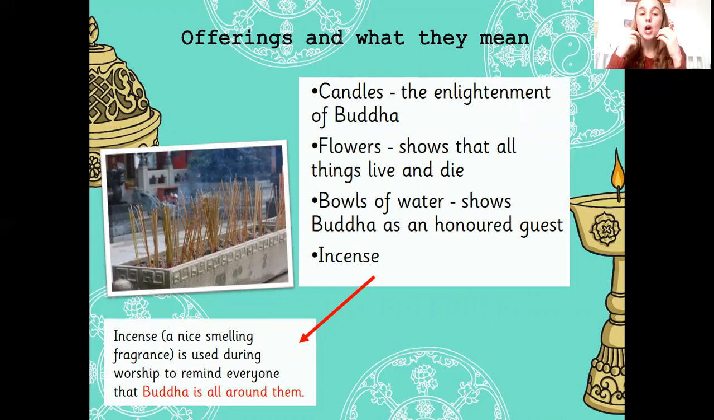Buddhists can also bring flowers, and they position flowers around the shrine, which we know is the area where Buddhists pray to Buddha. And they give flowers to show that all things in life live, blossom, and die. So it's to show that life does have an end. We need to appreciate the life we have because things live and then they die. It shows that circle of life.